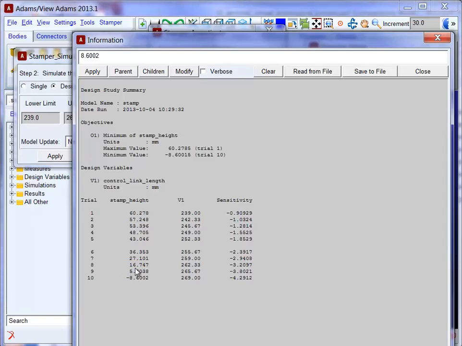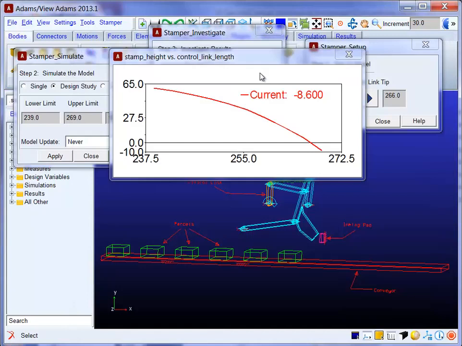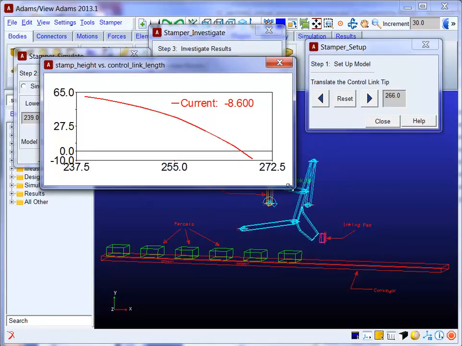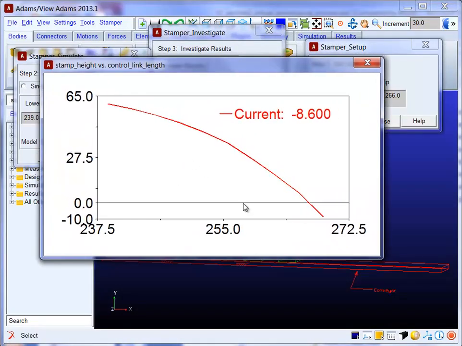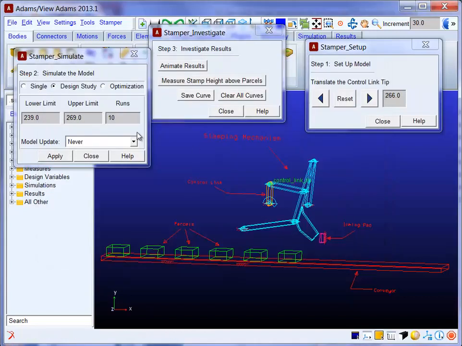This indicates penetration. If you were to take a look at this plot, you could transfer this plot to the Adams post-processor and try to figure out this point where the x-axis crossing is, and that would be your proper link length for the exact stamp penetration that you want. So that's another way to do things.